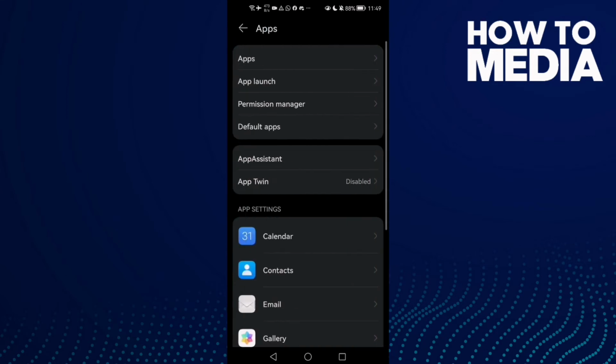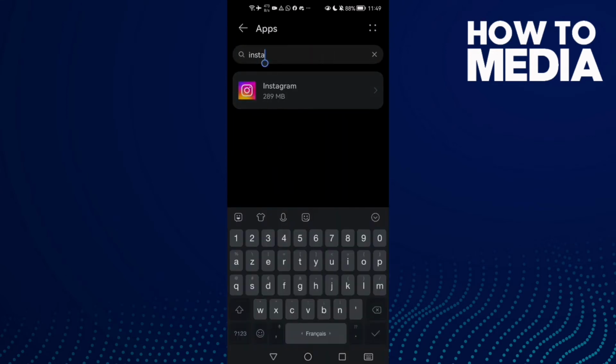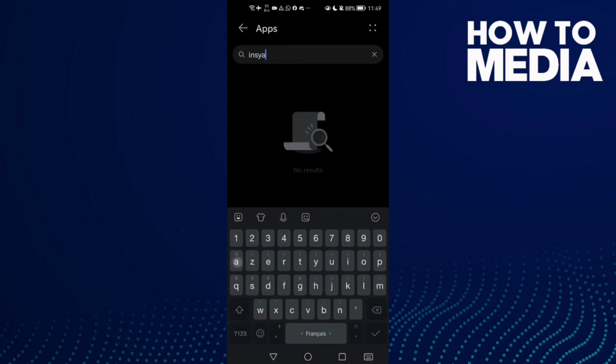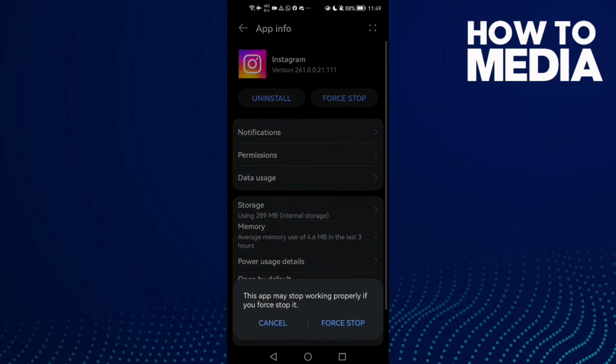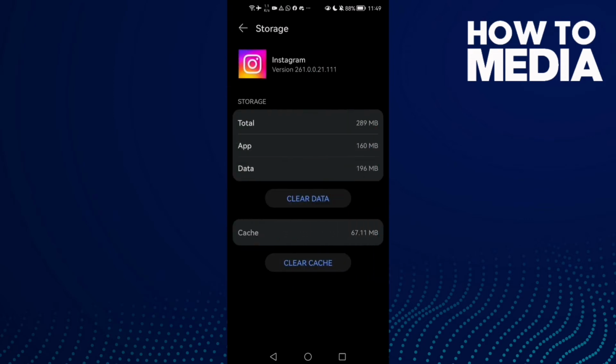find apps, click apps again. Here type Instagram, click on it. This one is for Android phones. Click force stop and go to storage, clear cache, and that's it.